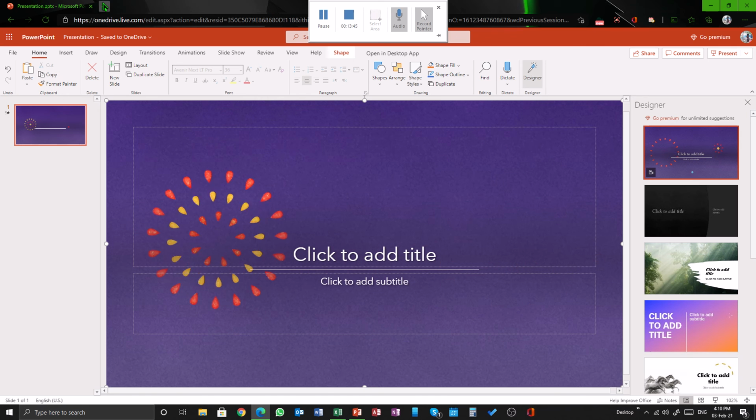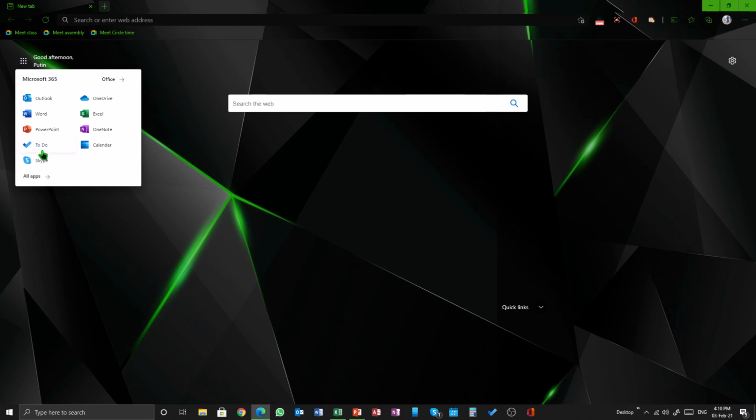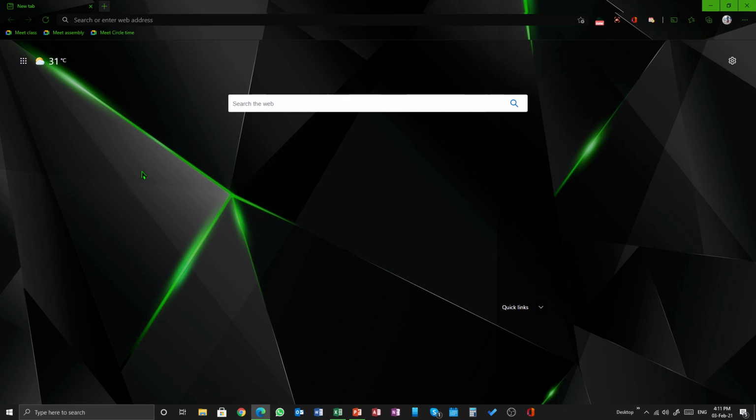So these are the advantages of using PowerPoint in the web version apps. Some latest features will be available in that. And you have Calendar, To Do, OneDrive, OneNote, and the apps which we already know by default. So that's all about the web versions of the apps.